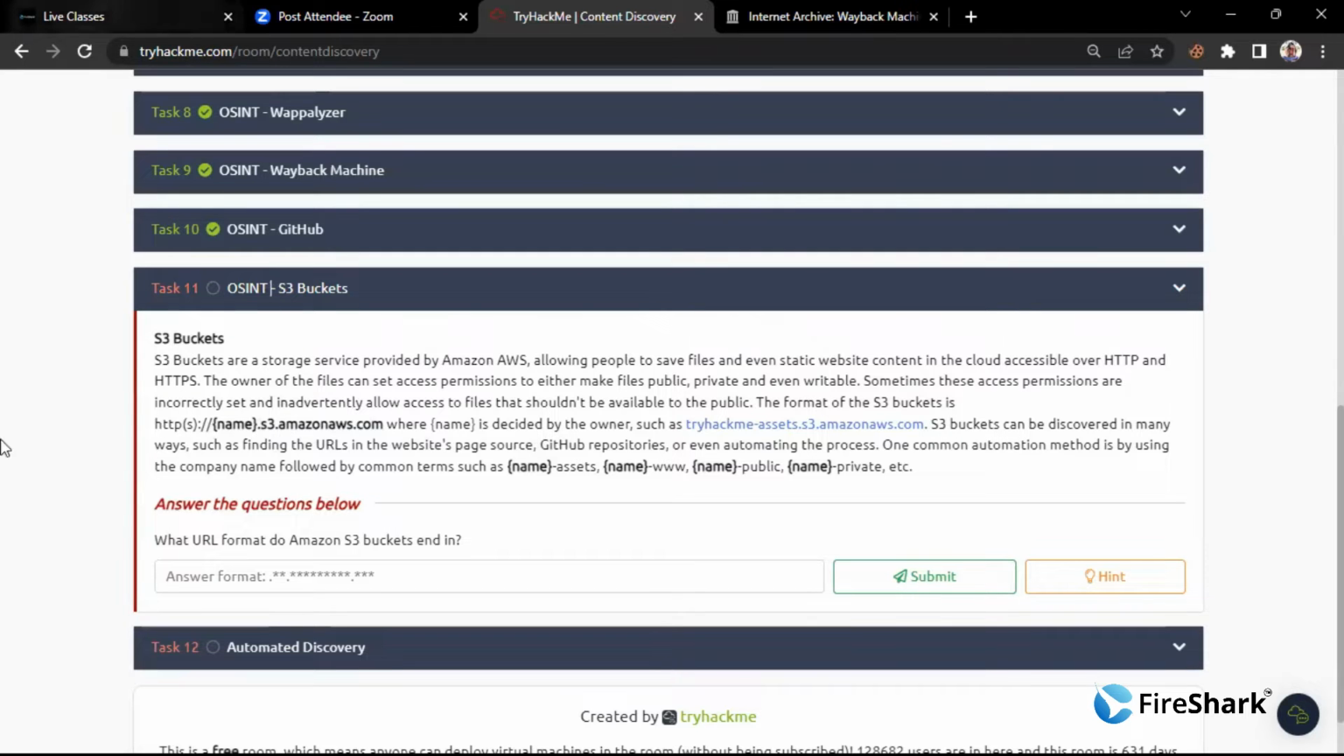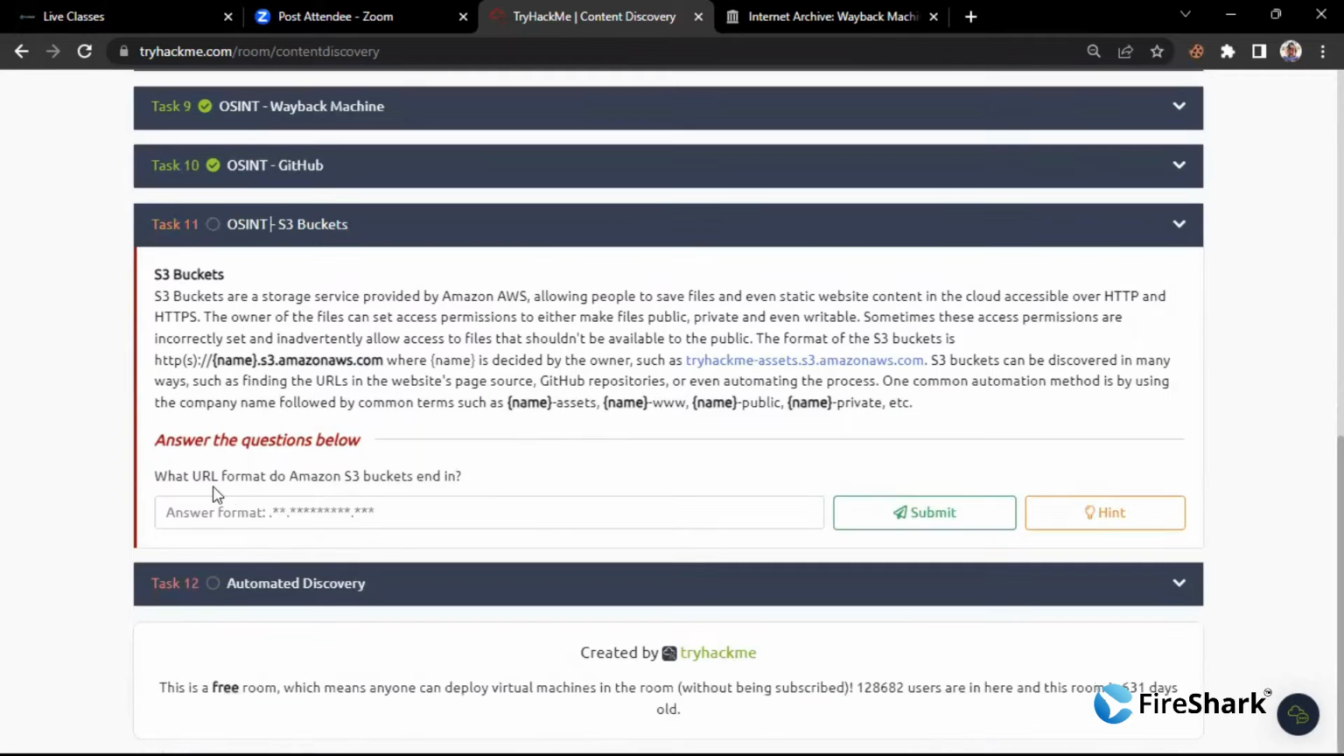The next question is: what URL format do Amazon S3 buckets end in? They basically end in s3.amazonaws.com.